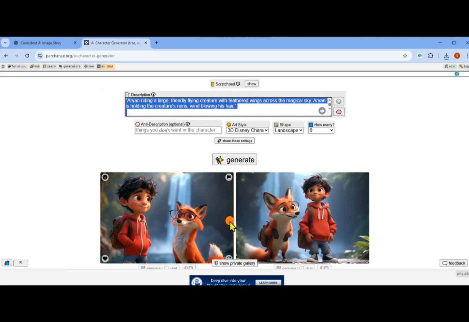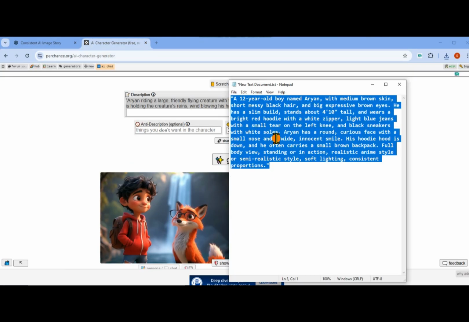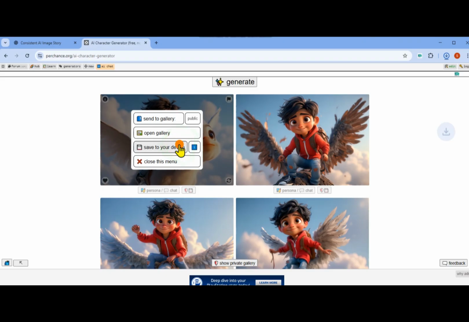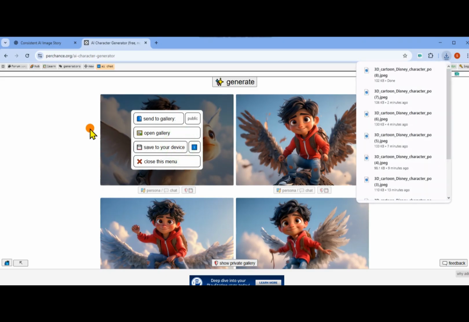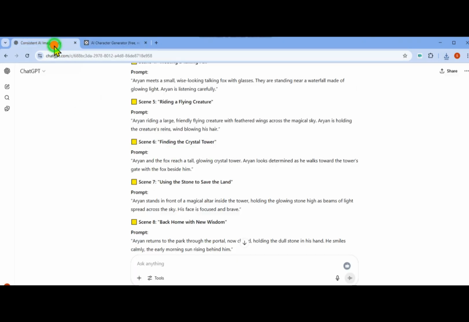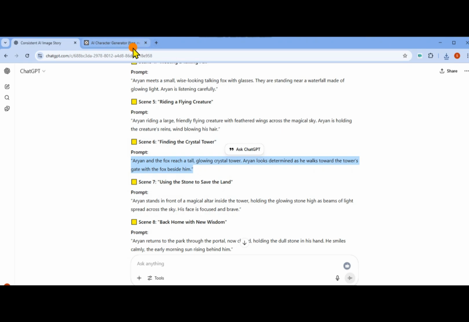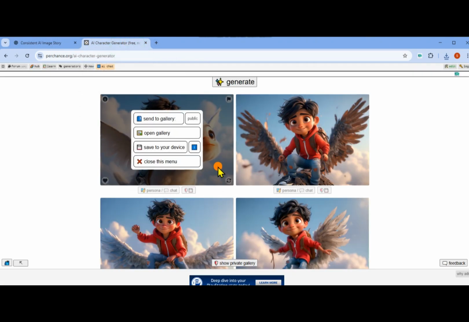Now copy the fifth scene prompt and paste it into Perchance AI. Again, paste the character prompt along with the scene and click generate. Your image is ready. Save it to your device. As you go through more scenes, the process becomes faster and easier, and your collection of consistent images will grow quickly. You can see that by using this trick, you can create consistent character images.